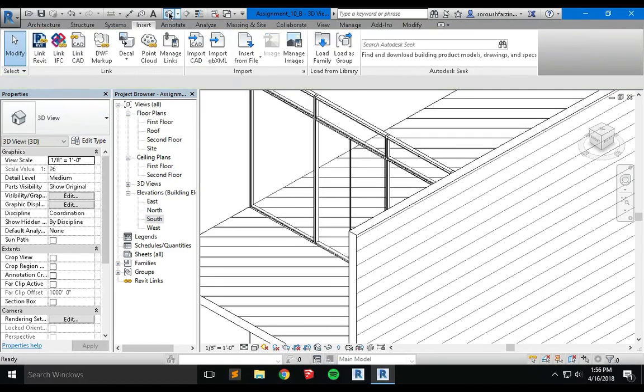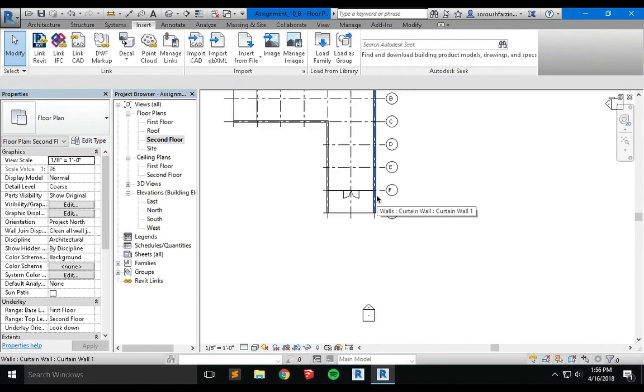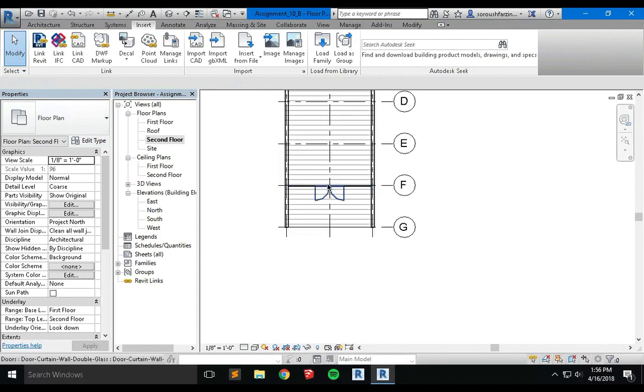If I go to this view, you see that it changed that solid curtain wall piece into the door system. If I go to my second floor, you see that it also changed this piece of the curtain wall system into the door system.